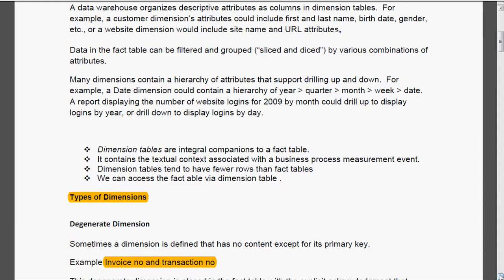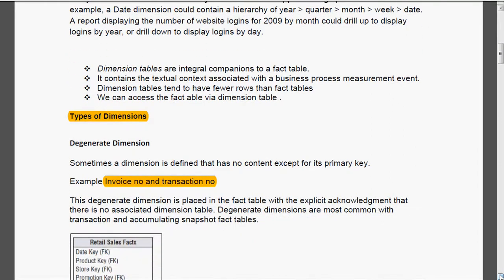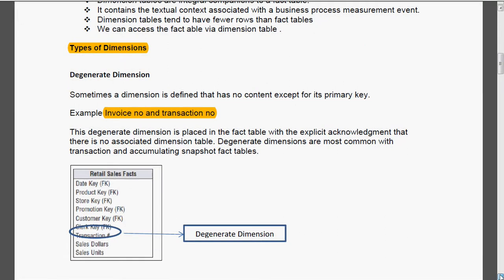Types of dimensions. Now we are going to see the different types of dimensions. First, degenerate dimension. What is a degenerate dimension? A dimension is defined that has no content except for its primary key. Examples are invoice number and transaction number. These degenerate dimensions are placed in the fact table with explicit acknowledgement that there is no associated dimension table. That means there is no dimension table at all. Only one key will be placed in the retail facts as a degenerate dimension.